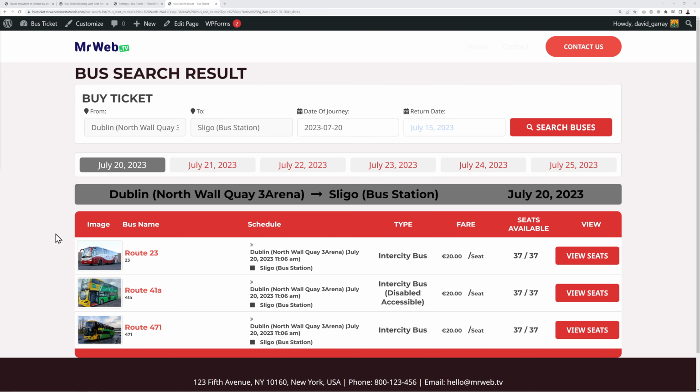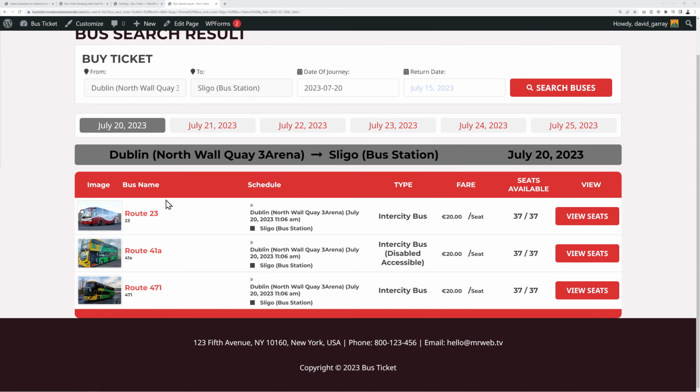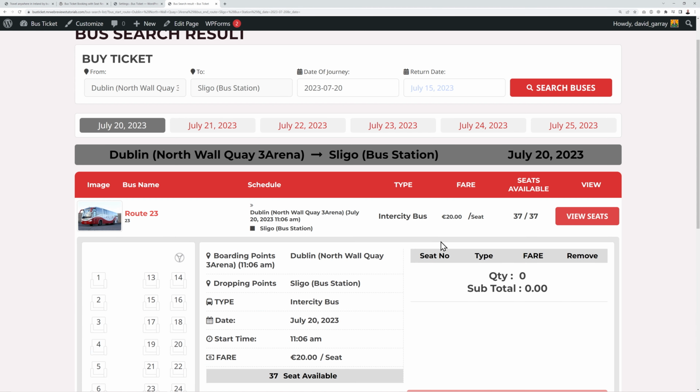And here are all the available buses from Dublin to Sligo. So Route 23, 41A and 471. As you can see, it's €20 per seat. So let's book this one, for instance.